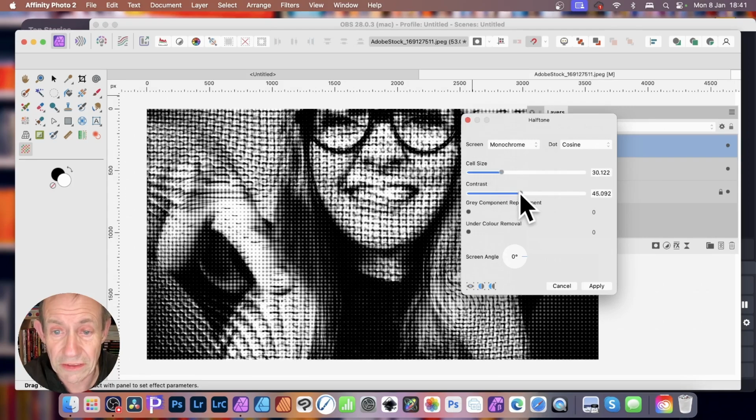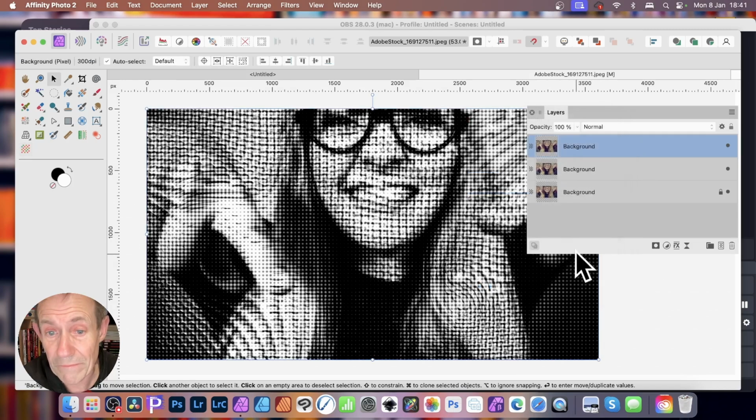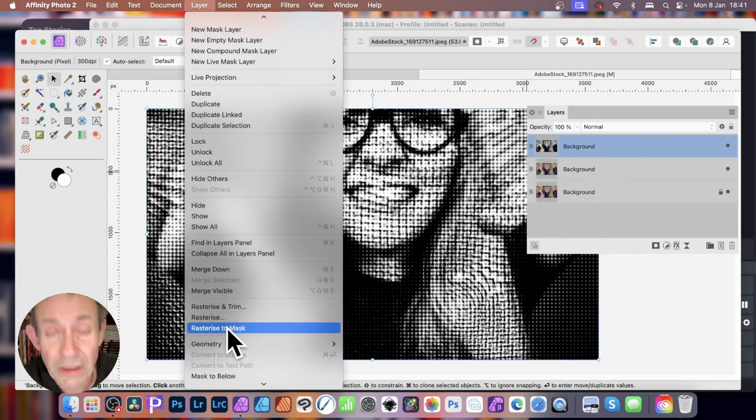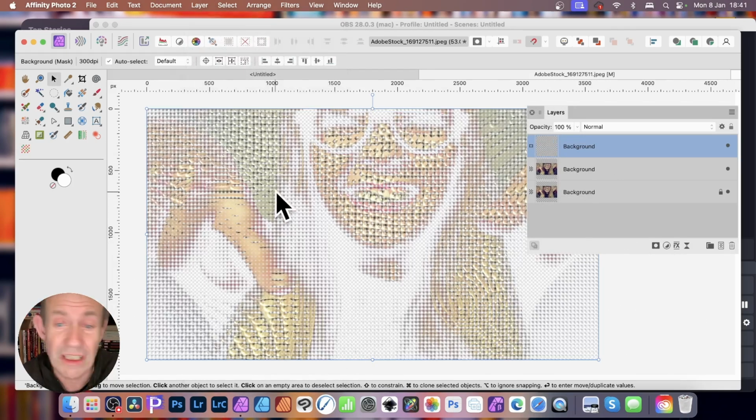Change the contrast, so make it slightly blurry. And then click apply. With that, again, it's not a mask until you go up to here and layer and down to rasterize to mask. So it's rasterize to mask, and you can see the exact same thing happens as before.